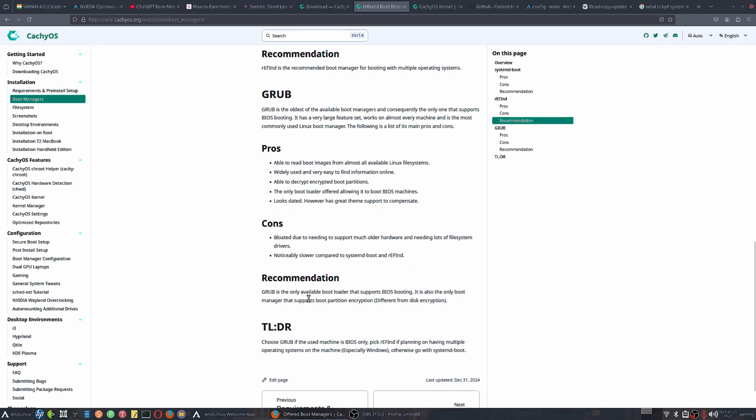So Grub is the recommended bootloader that supports BIOS booting. If you have an old system which has BIOS booting, then you have to use Grub. You should not use systemd-boot or rEFInd. And also it supports boot partition encryption. This is different from disk encryption. In disk encryption, the complete disk is encrypted, while in boot partition encryption, only the boot sector is encrypted. It is a separate encryption for the boot sector and your root partition. So in those cases, you can use Grub, where you can encrypt the bootloader.